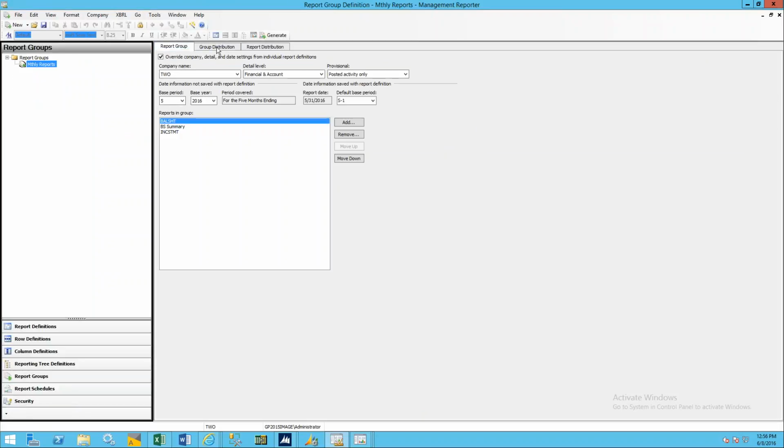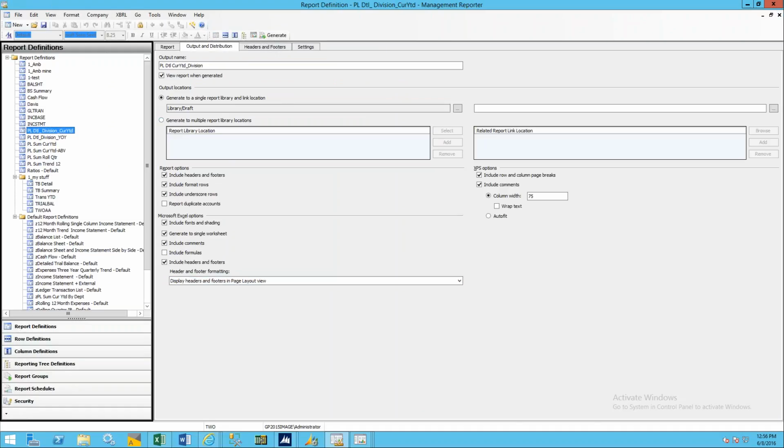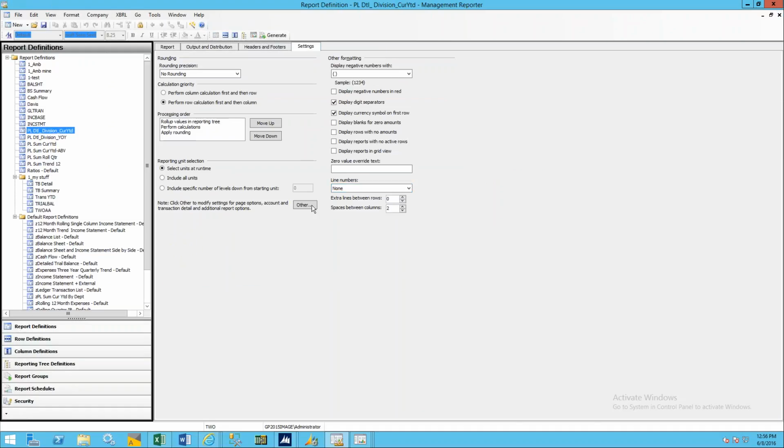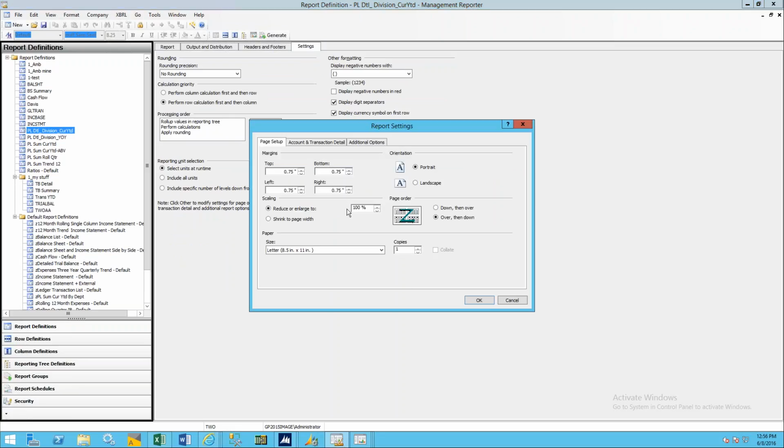So let's close the group distribution here. Under settings and then under other, these are your options. You can say shrink to page width, and then you can play with your margins to try and get that in there, and reduce and enlarge.